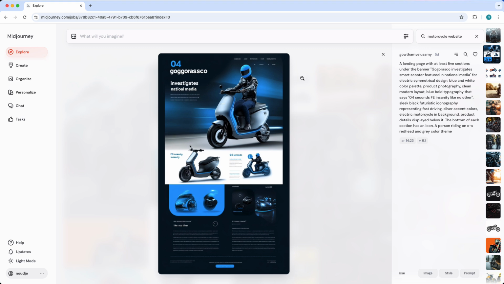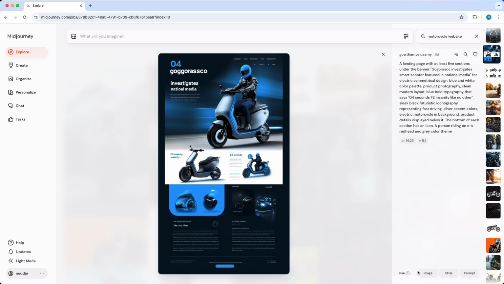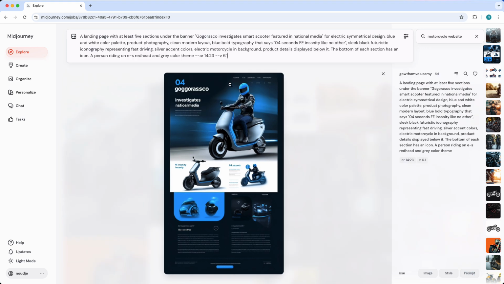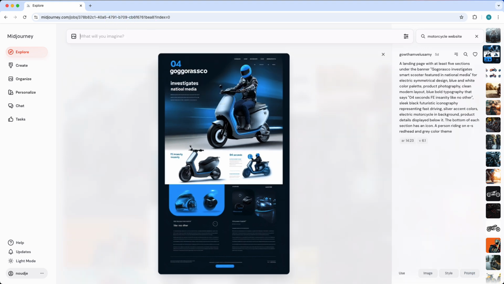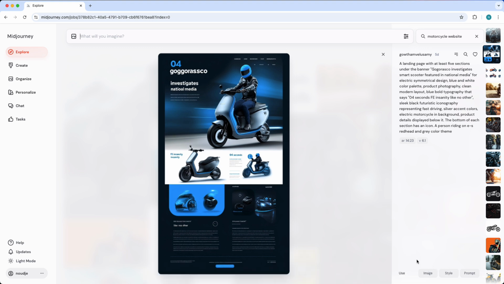So if you like this image, you can tap on Use in the right down corner of your screen, and then you can tap on Image, Style, or Prompt. When you tap on Prompt, it will copy the prompt to your address bar, or you can use the style, which basically only copies the style, or the whole image, as a whole. So it will take inspiration based on this whole image, not only the style.